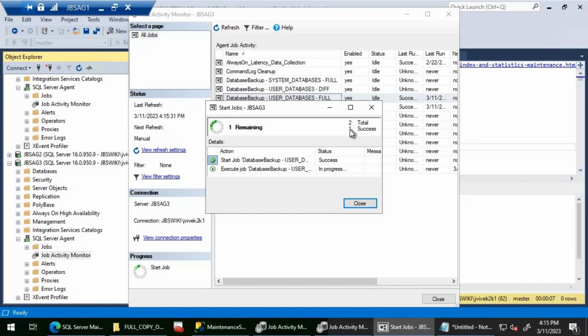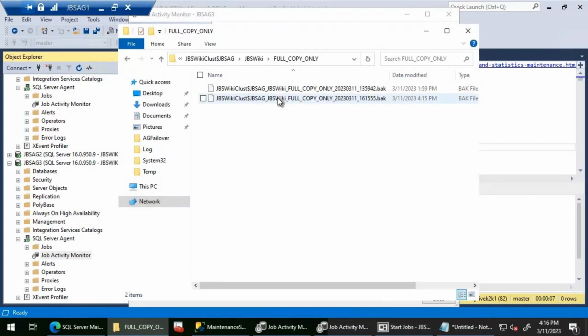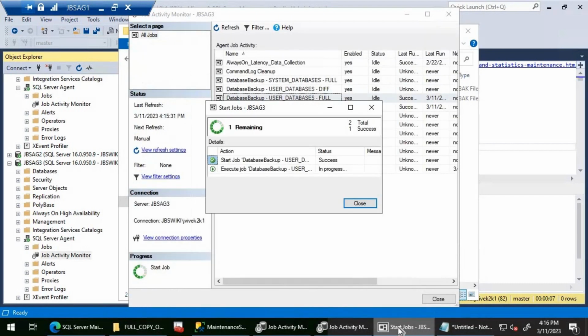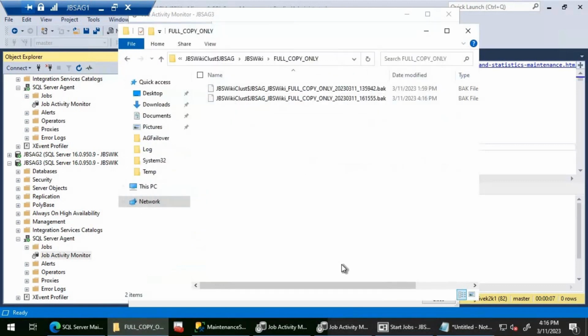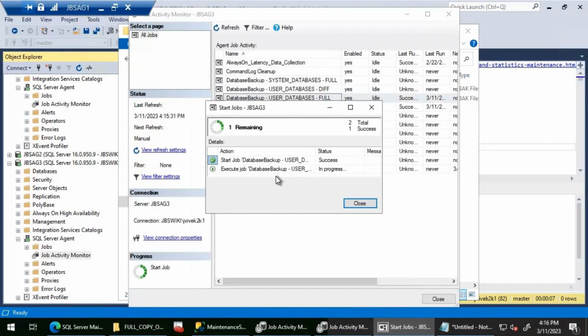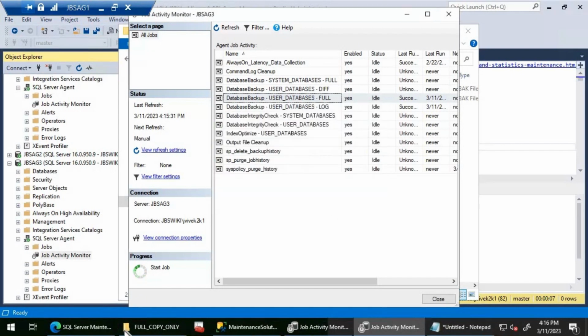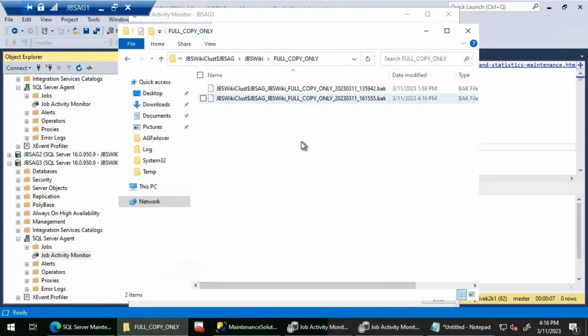Just give it a couple more minutes. Let's see what happens. So if you see here, the backup is definitely happening. We stopped the SQL services on JBS AG2 and we started the job on AG1. It did not take the backup. On AG3, we started the job and we are able to see the file. I'm just waiting for this job to complete. Once this completes, we know that the backup is definitely happening from JBS AG3. So the backup is completed now.